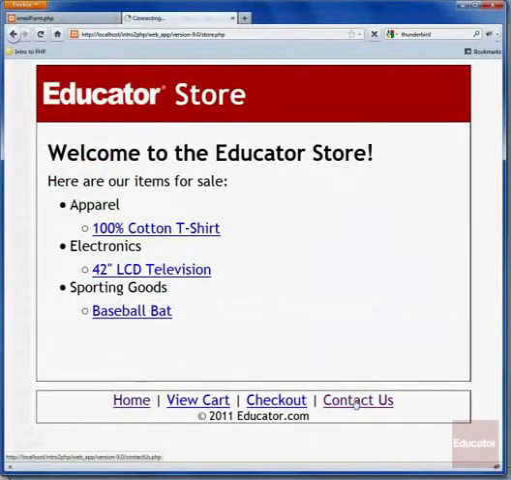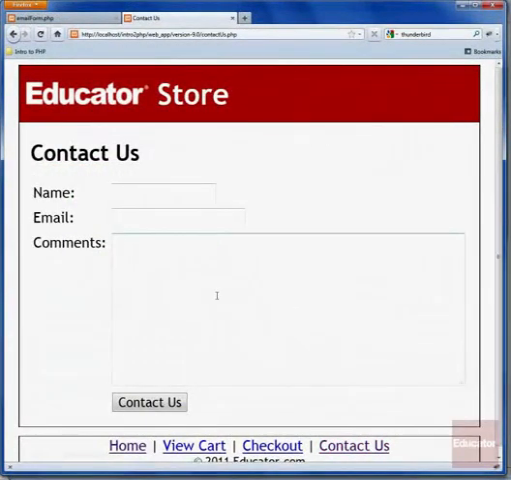And when we click on that Contact Us link, it's going to take us to contactus.php. And this is what the form looks like. It has a place where a customer can enter their name, their email address, and their comments. So go ahead and enter my name, my email address, and then some comments about the store.